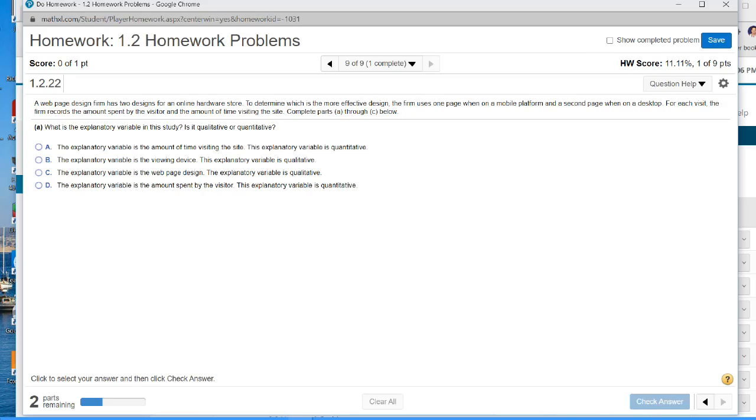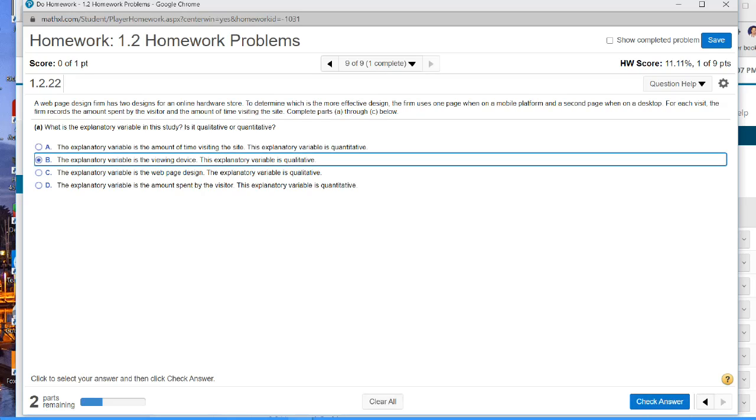And they're going to record the amount of time spent by the visitor visiting the site. All right, so let's see, the explanatory variable and the response variable. So the explanatory variable is going to be whether they're using the mobile platform or the desktop. And then the response variable is the amount of time spent visiting the site. All right, so the explanatory variable is the viewing device and it's qualitative.